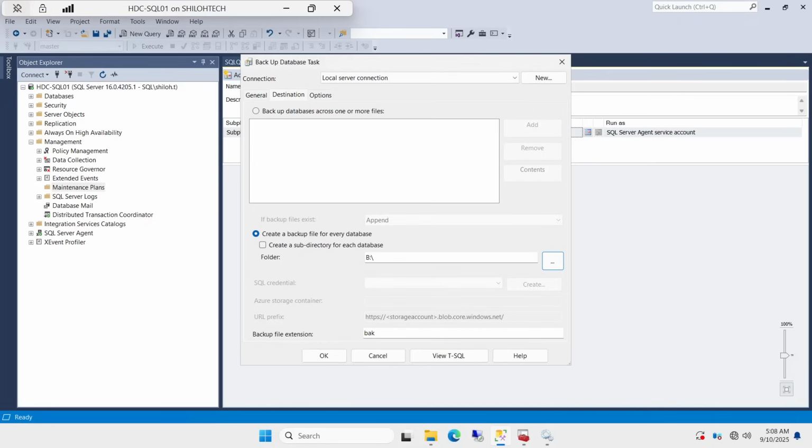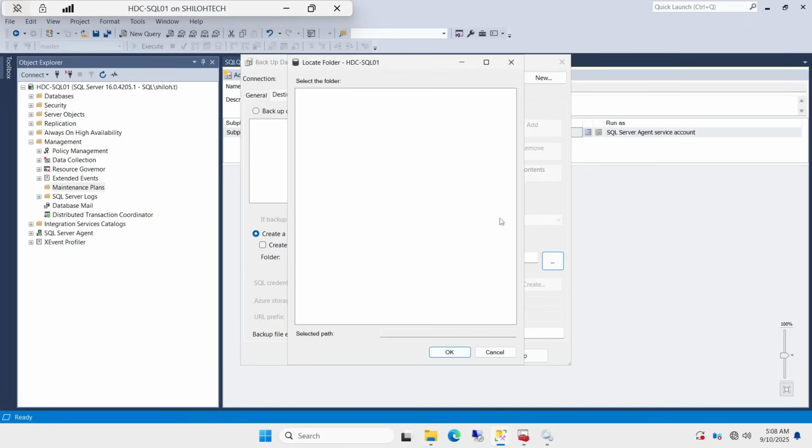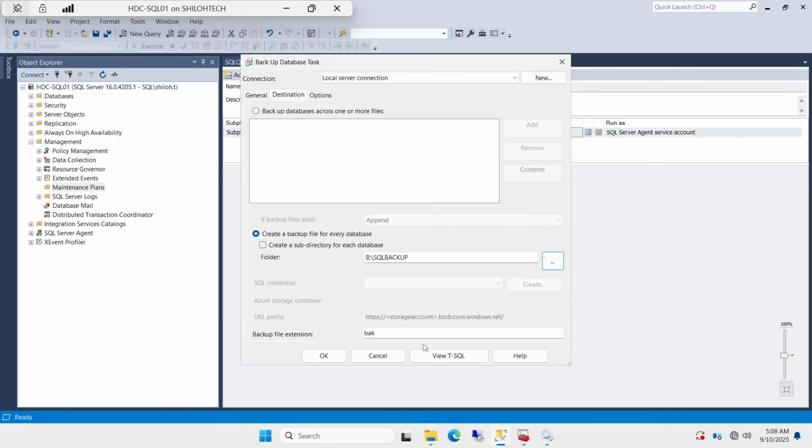And also, oh, no. Let me go back. Let me fix that. So it's not the B drive, it's B and SQL backup. That is correct. Okay, I fixed that. So also, this is the extension for a full backup, .BAK. And once we do a transaction log, I'm going to tell you the extension for a transaction log backup is .TRN. So it's very important to know the extensions of your backups.